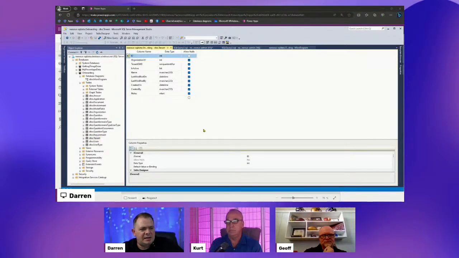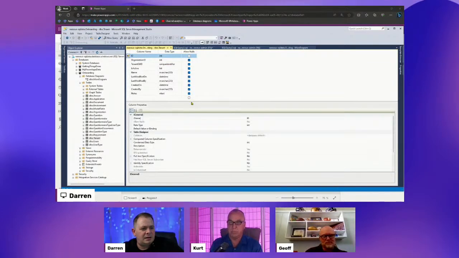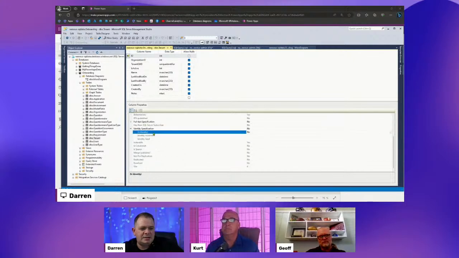So I set up the ID as the primary key, but I didn't go down in here and say identity specification. I didn't turn that on. That is the auto incrementing number that will happen automatically. Okay, so I'll hit save.